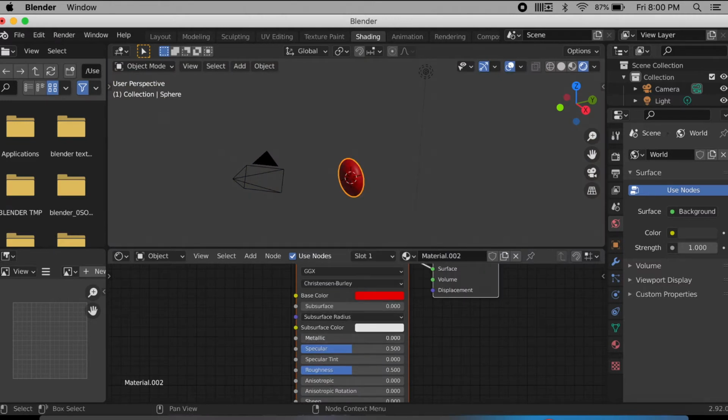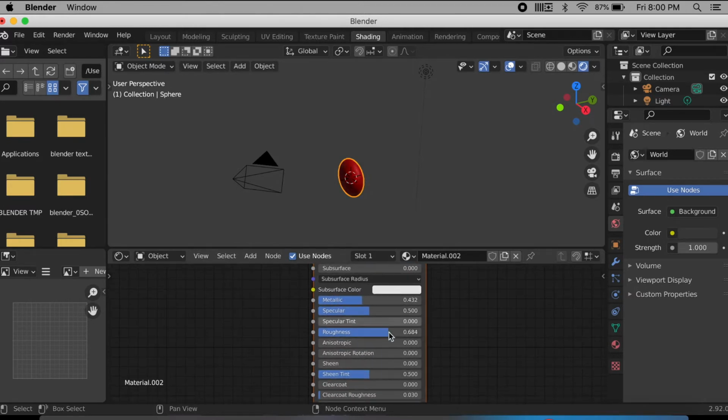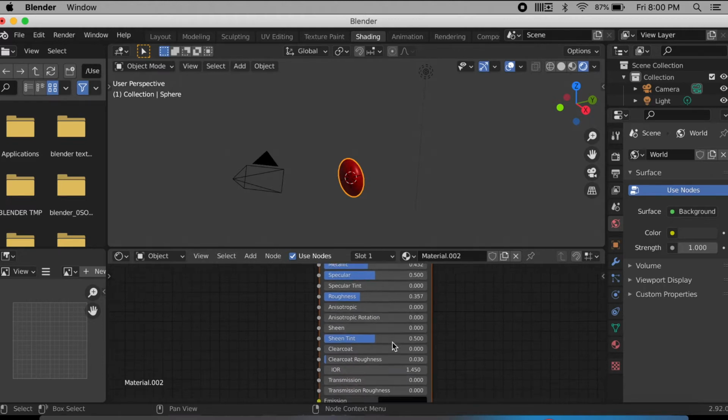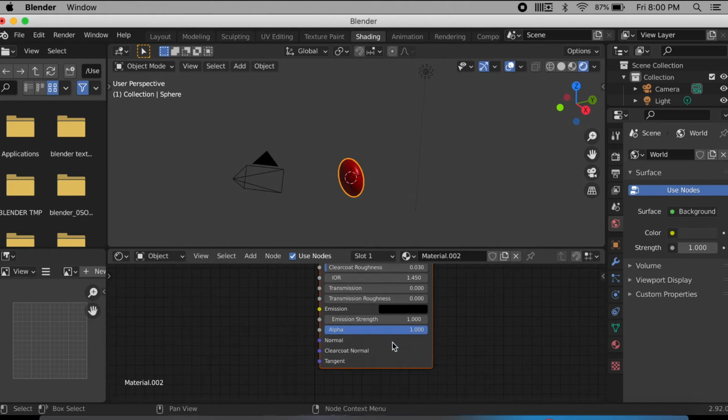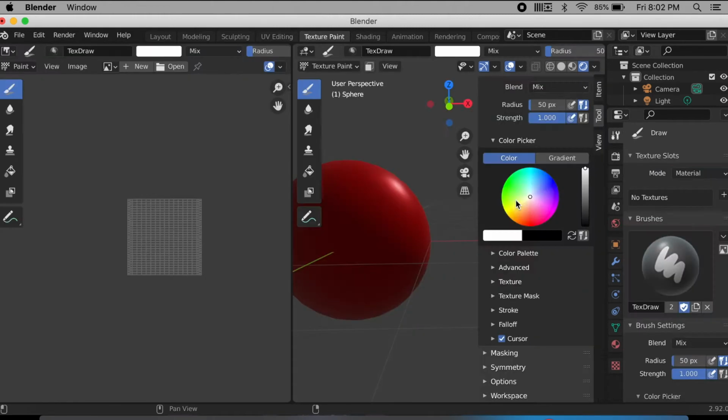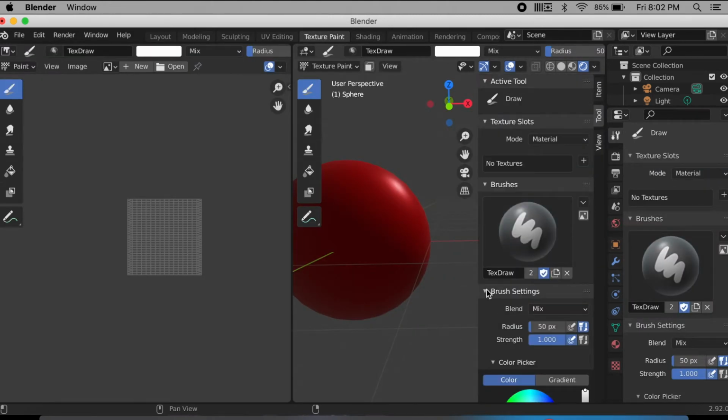Put the metallic somewhere. I put it at like 0.3 or something. 0.4. I think I put the roughness at about 0.3 just to get it looking kind of glossy and rough at the same time. Just look at a picture of a Skittle and mess with it for a second. Now we shall make our way over to Texture Paint.